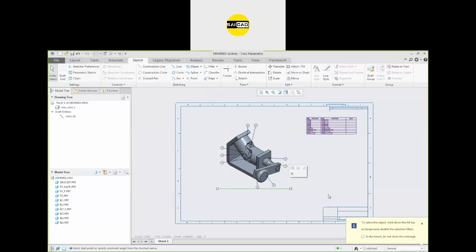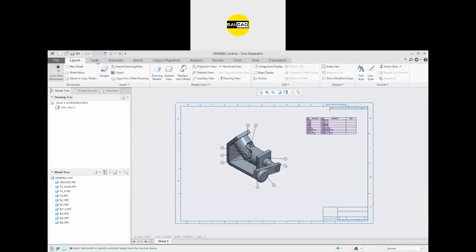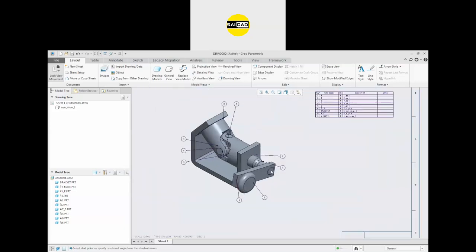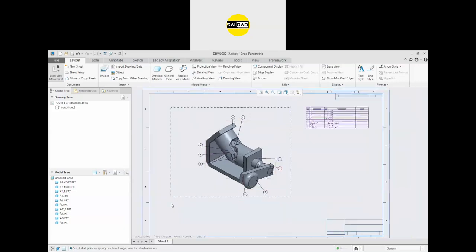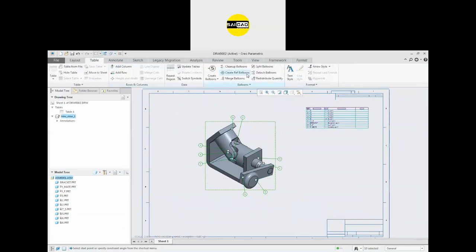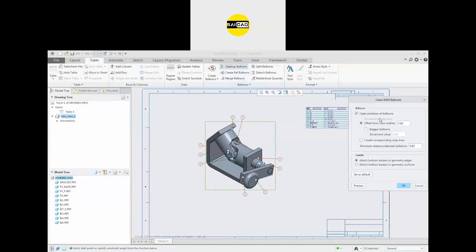Just go to delete. Now in some softwares we have the option to create the line, and that line can be used for the magnetic line or for the alignment of the balloon. But here we have another option, in Creo. Just select all the balloons. We have the option here in the annotate, or in the table. You can see there is an option that is clean balloon. If you don't select anything, it will not be highlighted. Just select like that, go to the clean balloon, and now we have some options here.